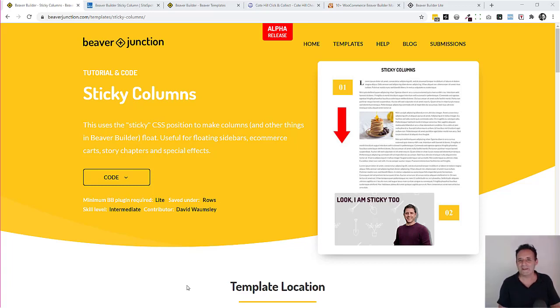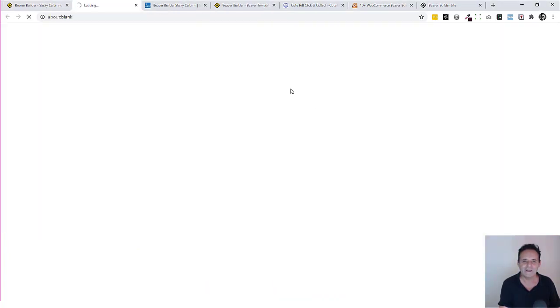Hello, I'm David Wormsey. In this video, I'm going to be making things sticky in Beaver Builder. And to explain this, I have an example.